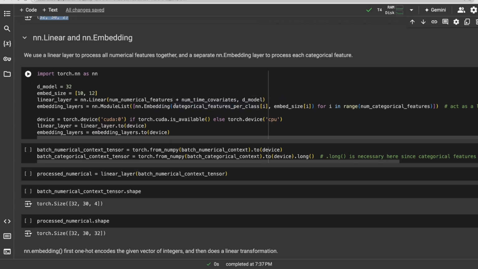So we will be using this linear layer to process the numerical features. And for each categorical feature, we should use a separate embedding layer. The reason is that for each categorical feature, the number of input classes will be different. So we must have a separate embedding layer for each categorical feature. And in this case, because we are using GPU, we should move both the linear layer along with the embedding layers onto GPU.